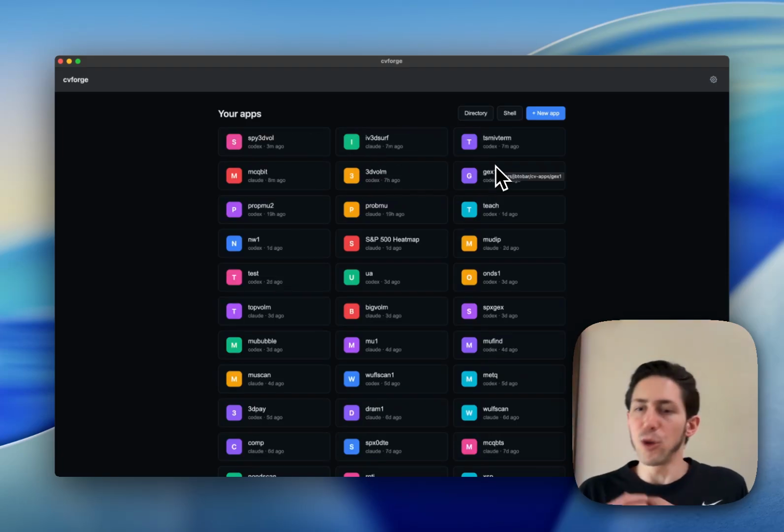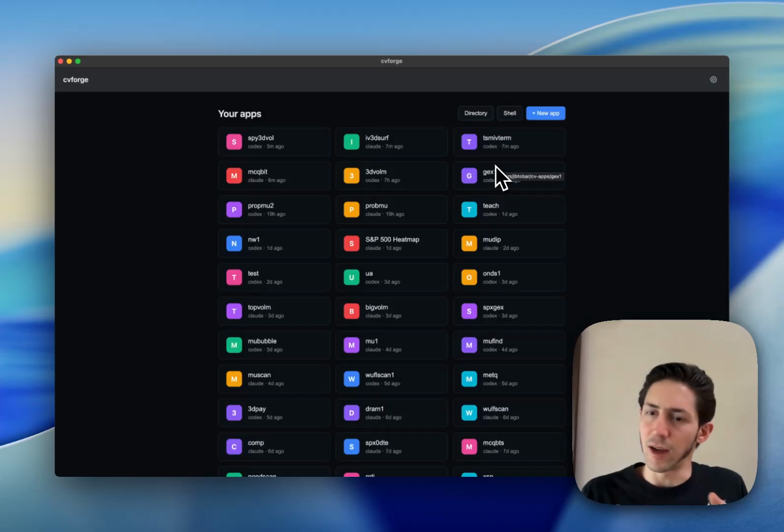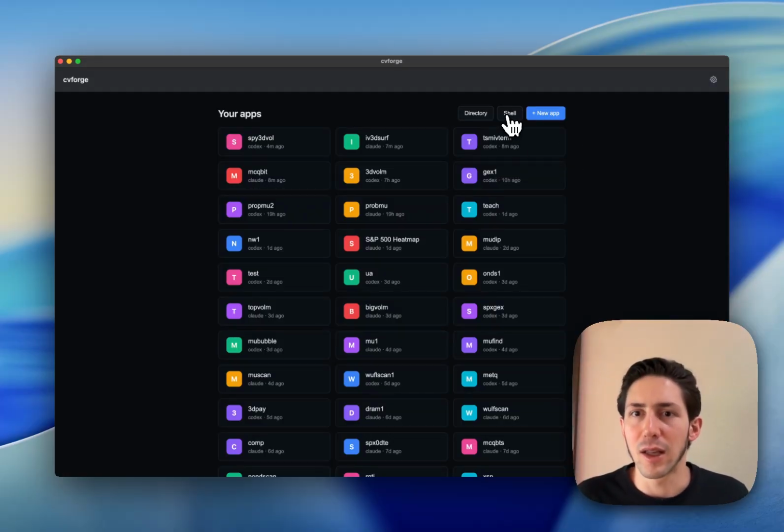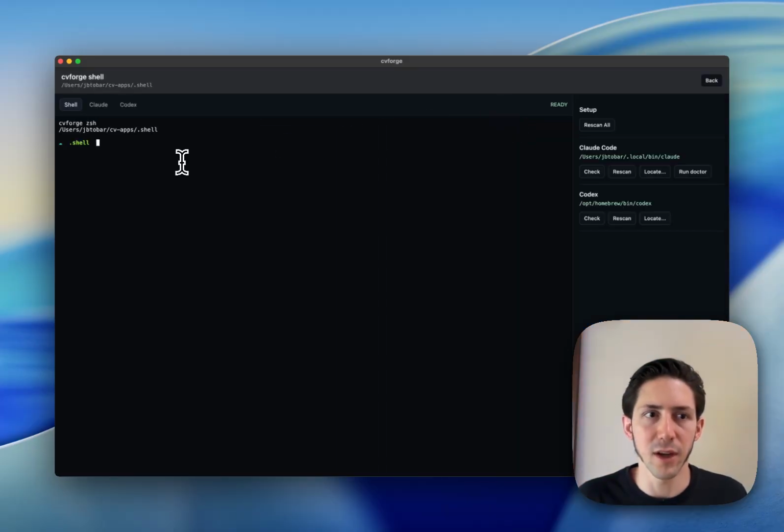So if you already have Claude or you already have Codex, you're good to go. If you don't, then you need either Claude or Codex. We're going to add more coding agents soon, but for now you do need those two. So how do you get those two? Click on shell here, and this is going to open a kind of debug shell.